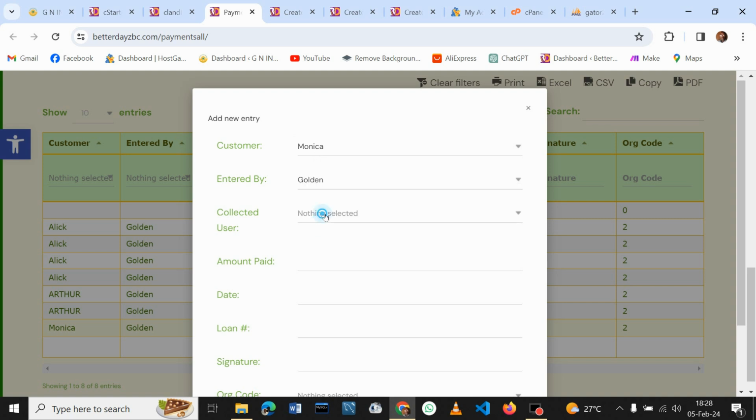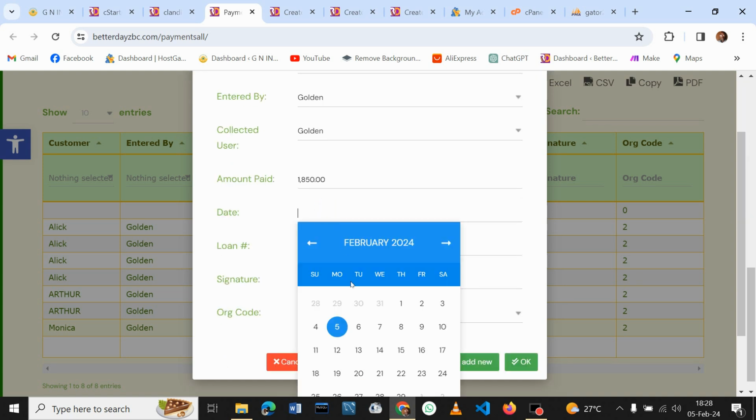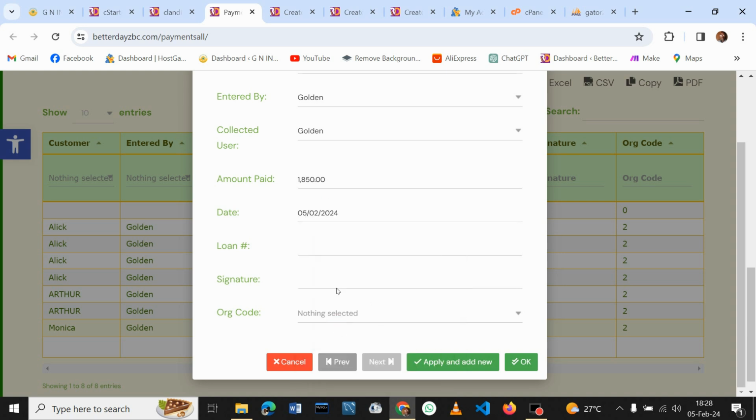Then we say entered by this one, collected by this one. Then the amount, let's put the amount there, 1,850 kwacha. So that's 1,850 kwacha. Date, I will just get to this date. We are just demonstrating, so it doesn't matter very much.